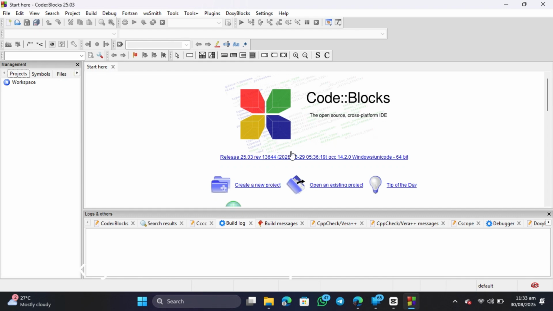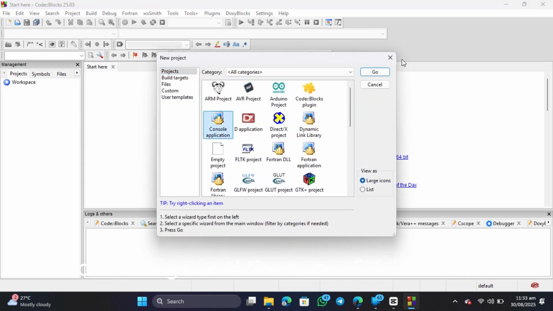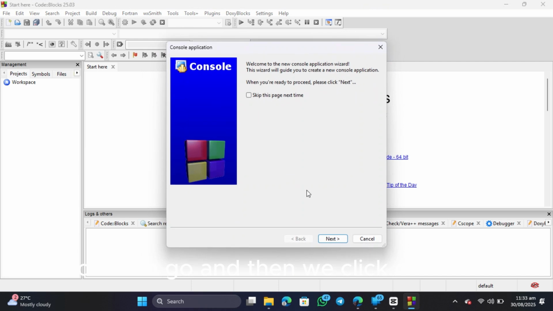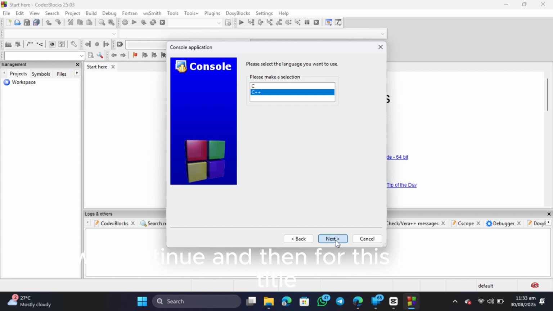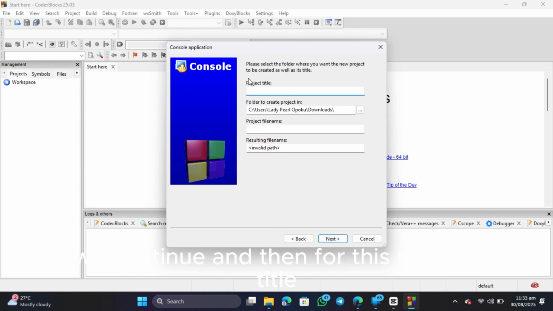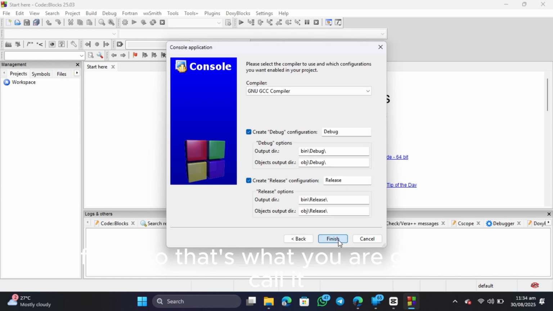Okay, so now we've opened Code::Blocks and we'll click on create new project. We'll click on console application, click on go, and then we'll click on next over here. We check to see that it is C++. We continue, and then for this project title, I think I'm going to name it skeleton of C++. So that's what you are going to call it. Click on next and then we click on finish.